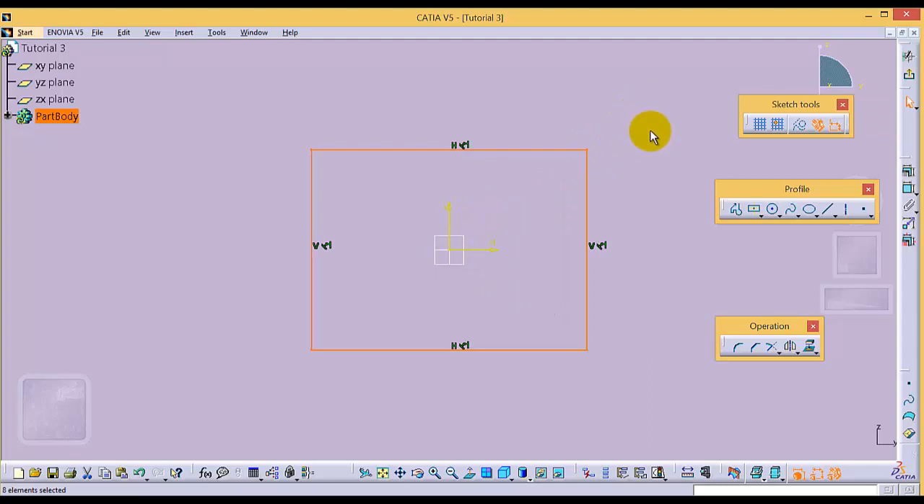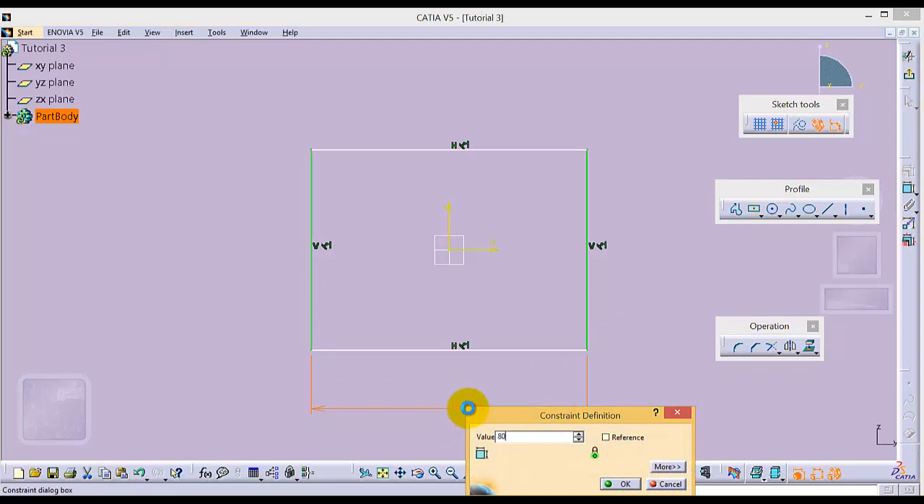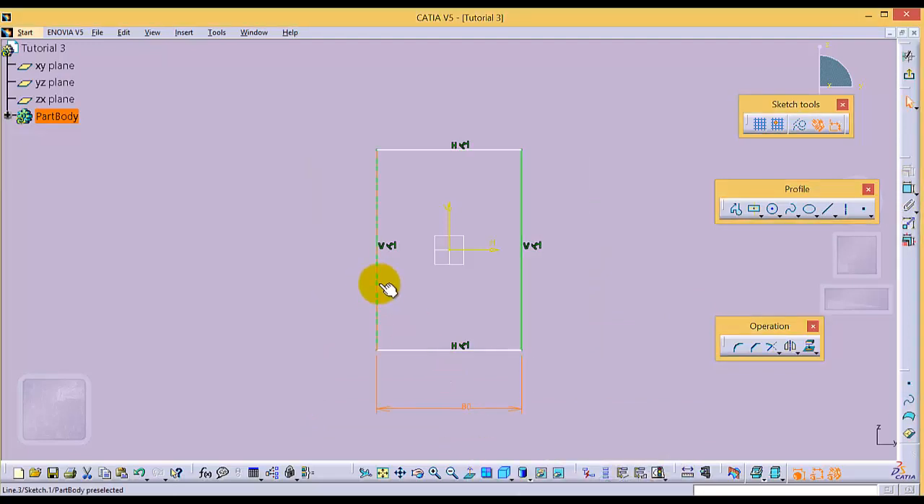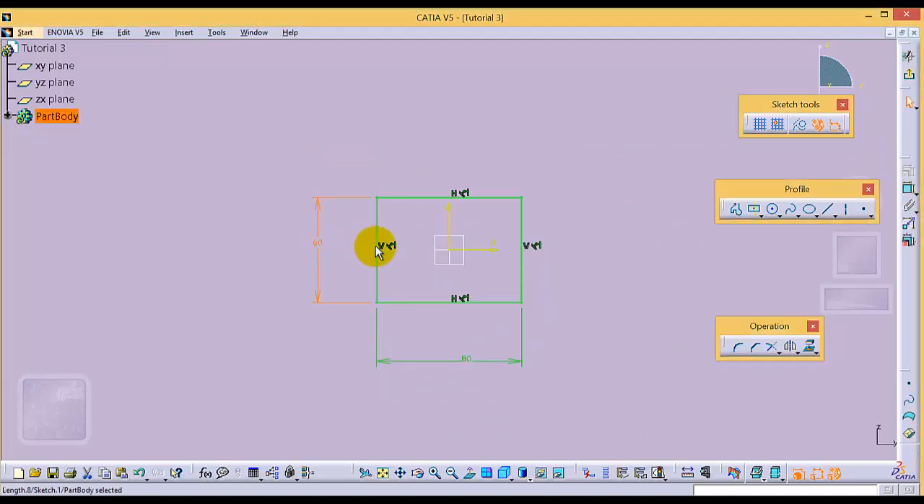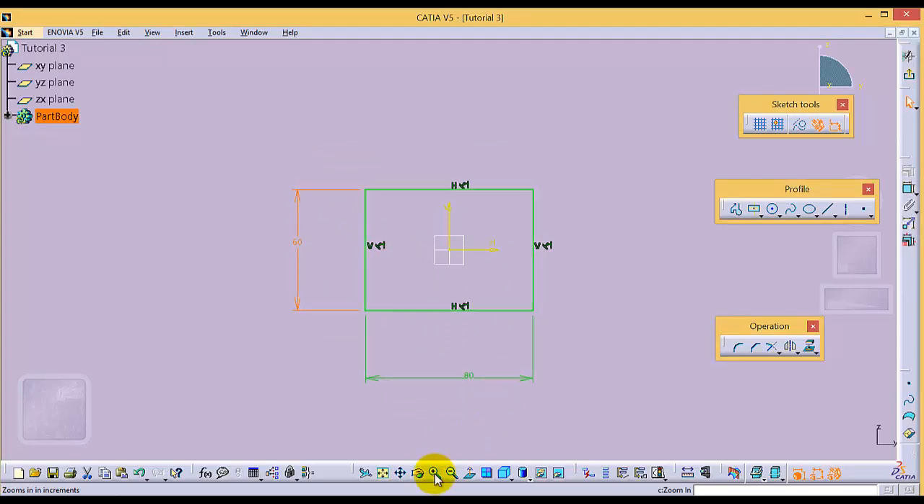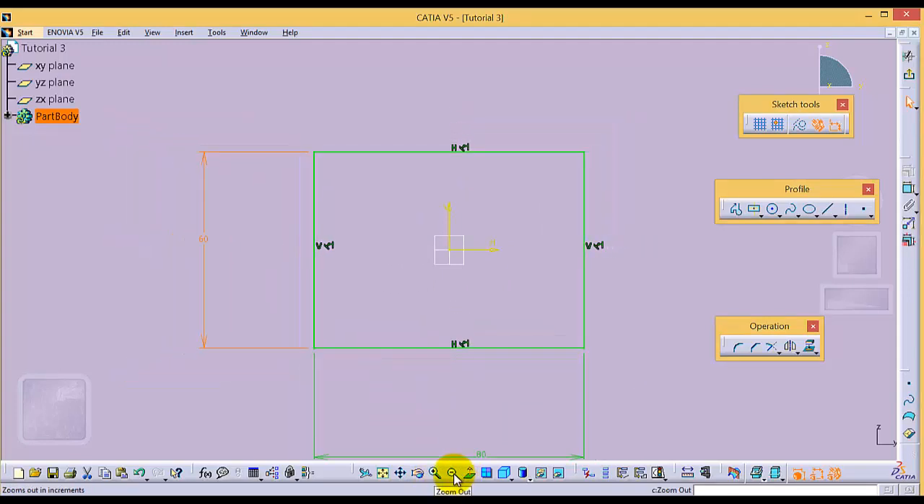And now I am going to add the dimensions. So this one is 80 millimeter, and this one is 60 millimeter, and I am going to zoom it a little bit, not that much.